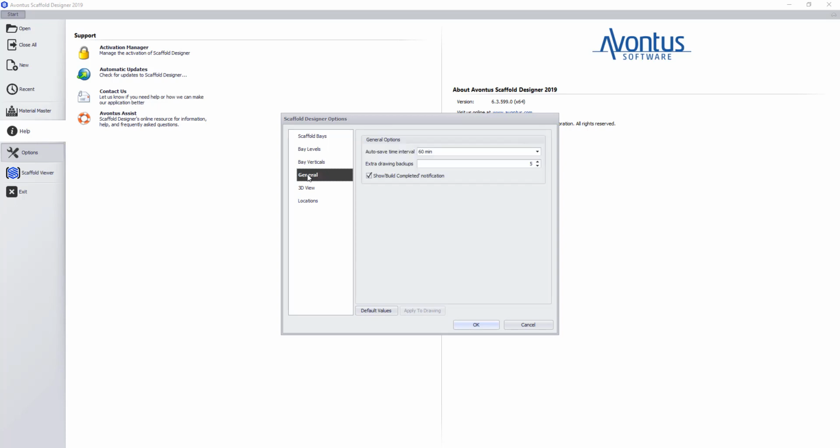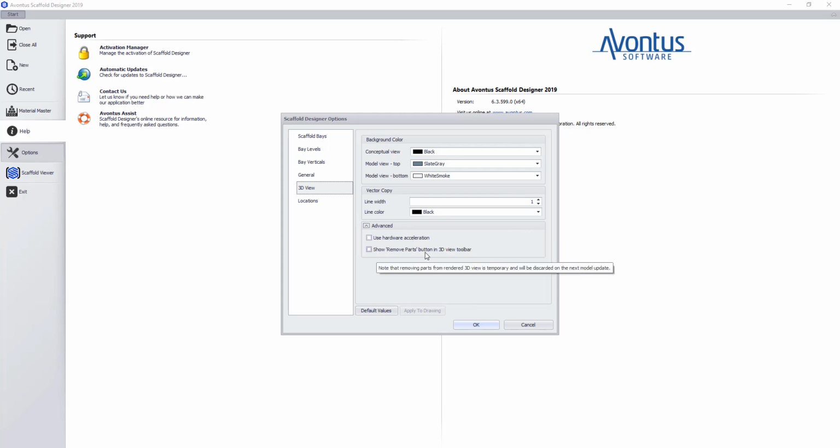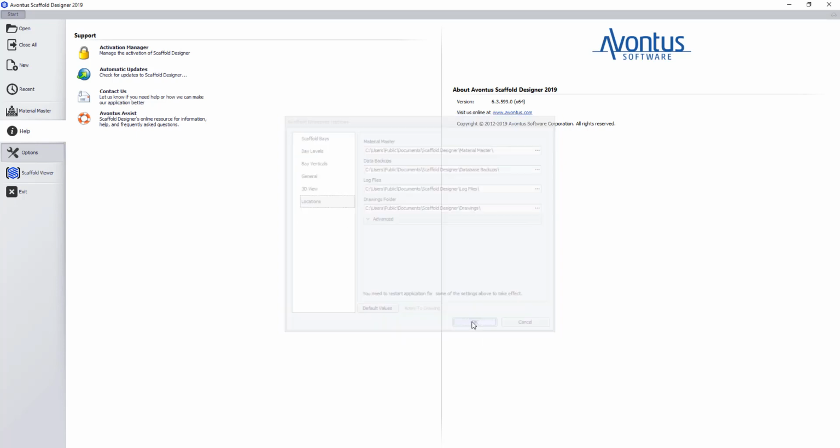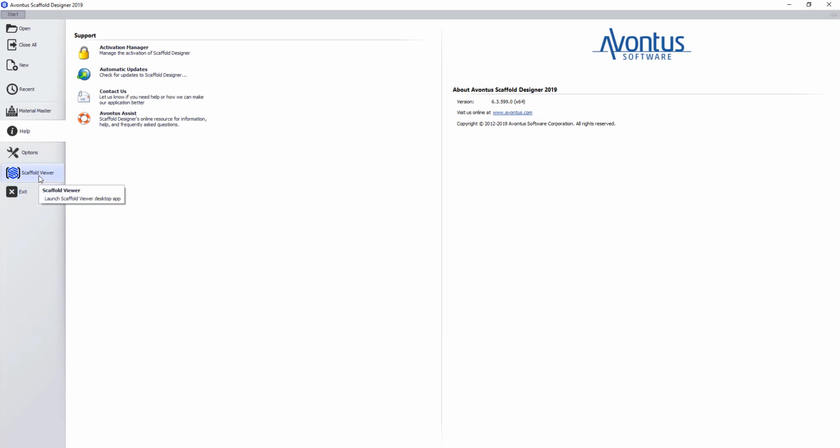In the general options you can set the auto save time interval, how many backups are stored, and the show build completed notification. The 3D view options allow you to change the colours of the background and the line width and the line colour in the vector copy. In here you can also allow parts to be removed in the 3D view and whether or not you want to use the hardware acceleration. Finally, locations are the paths where files and settings are saved to. So back to the main screen, Scaffold Viewer opens the Scaffold Viewer software, and Exit will exit Scaffold Designer.